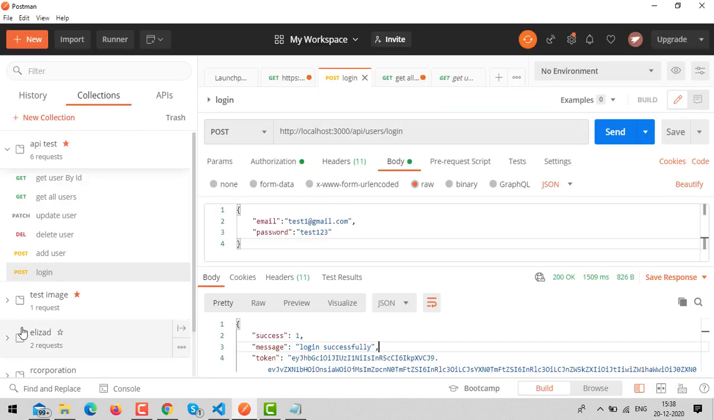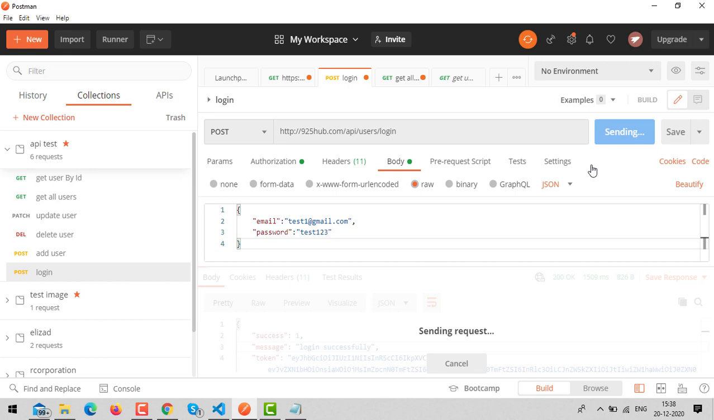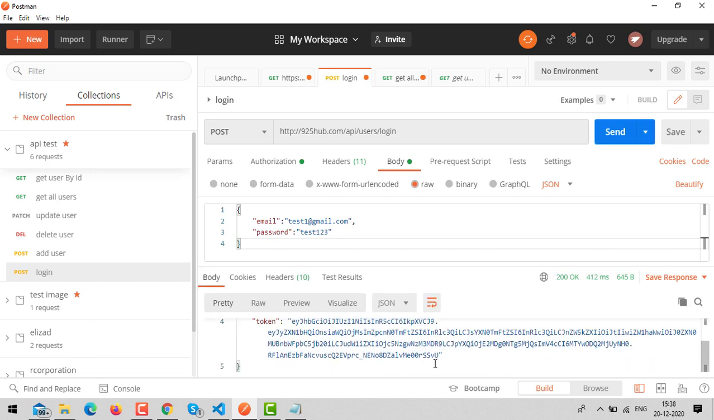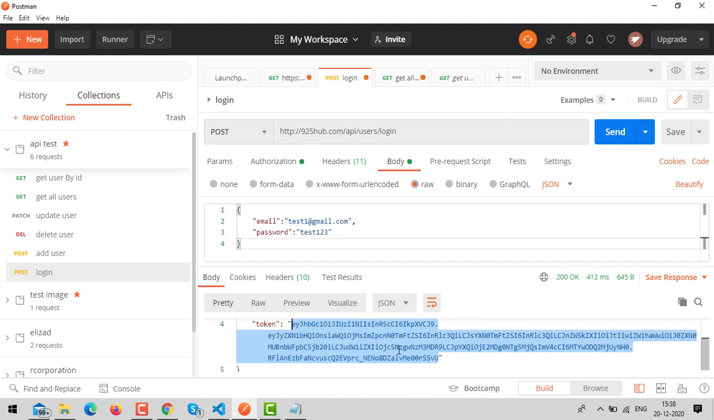Let's go to Postman. First we will do login. Let's paste it, Control V. Now you can see it's working fine. So this information, this time it's not coming from my localhost, it's coming from the server. So this token is coming from our cPanel hosting. So it means we have successfully deployed our application.